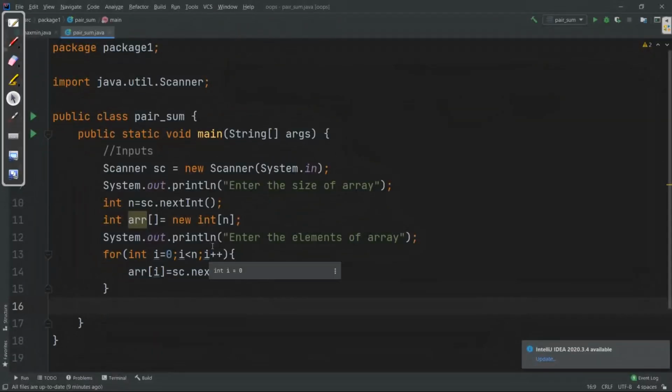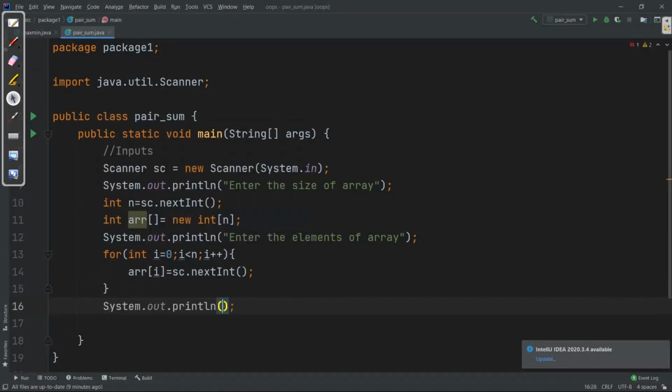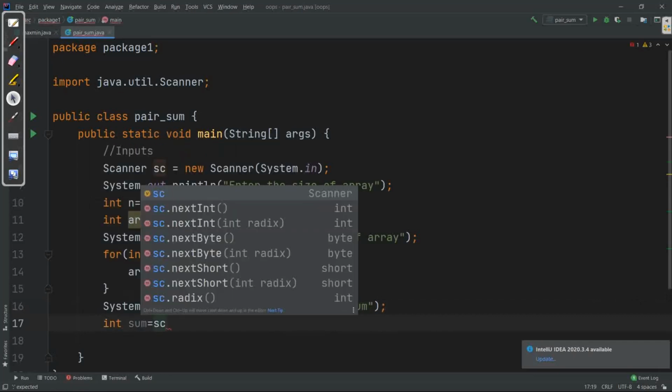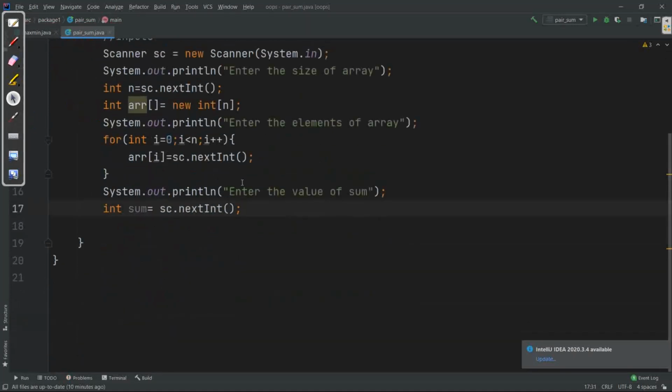Now here on the IDE, first I've taken the input of the size of the array and I've taken the input for the elements of the array. Now the thing which I have to do is, here I'm putting a print message and I'm taking in the input, int sum equals sc.nextInt(). Okay, so here I've taken the value for this sum.